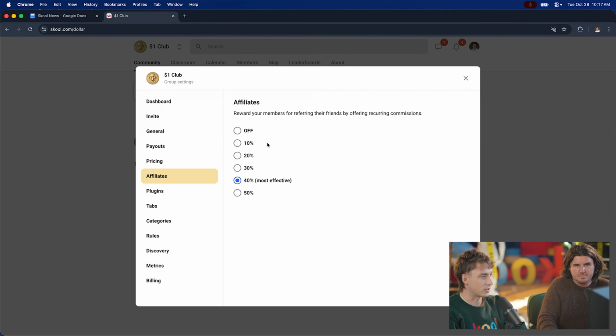I think the biggest difference is that the cookie is lifetime. So if someone joins a free group with your affiliate link and then upgrades 6 months later, you still get commission, which is really cool because there wasn't really a strong incentive to be an affiliate for a free group before, because you're not going to make any money. But now you can refer people to a free group, and if they've got a paid tier, then you get commission, even though you just have to invite your friends to the free group.